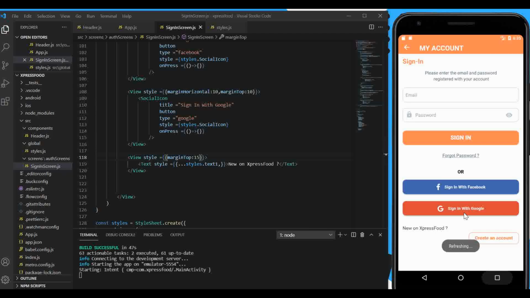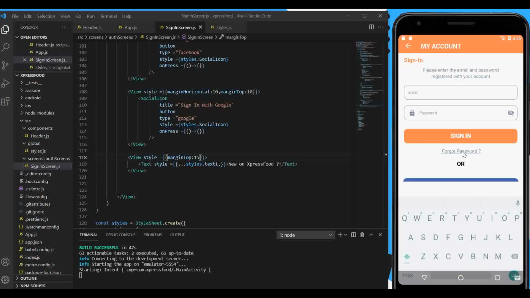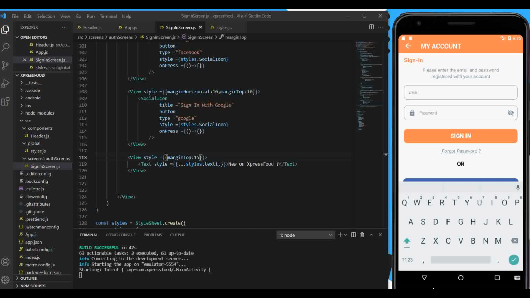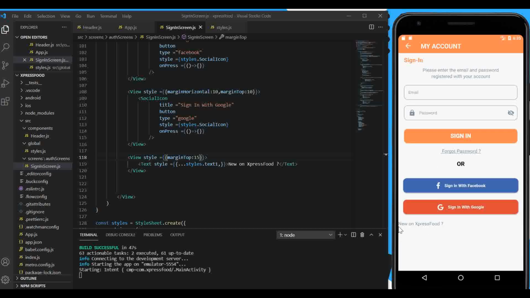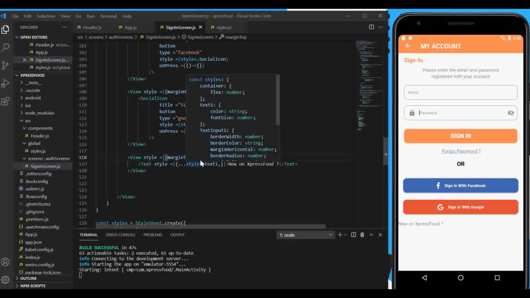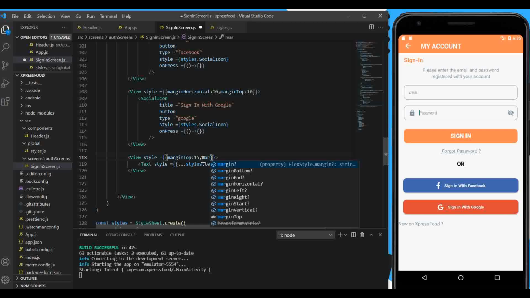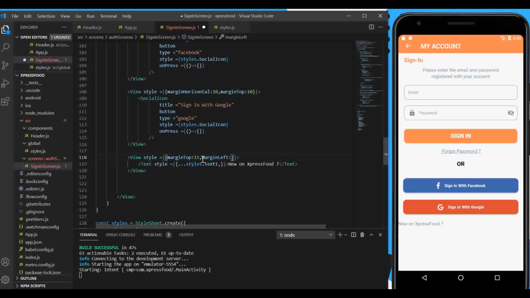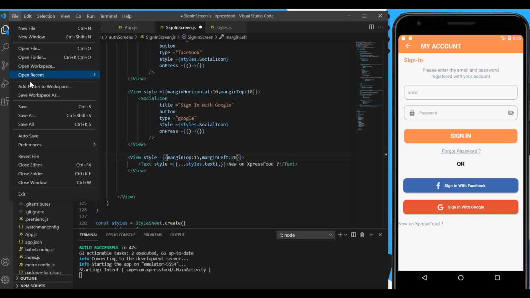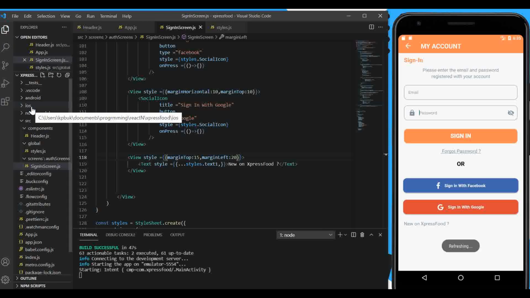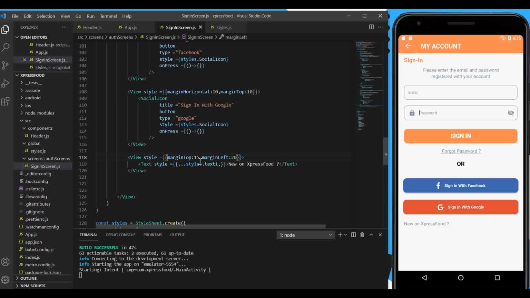Let's see what happens on our project. Yes, we have that New on Express Food, and I will give it some margin on the left. Say margin left. We pass 20, and margin top, let's increase it a bit to 25.